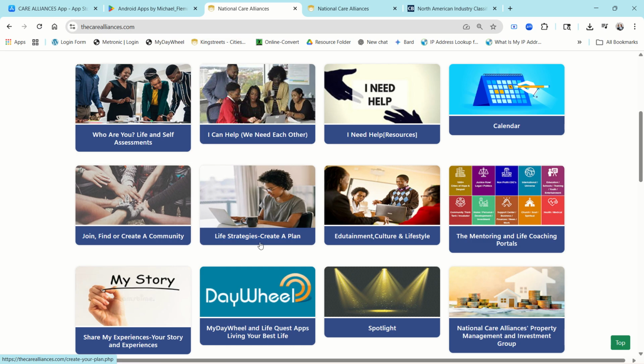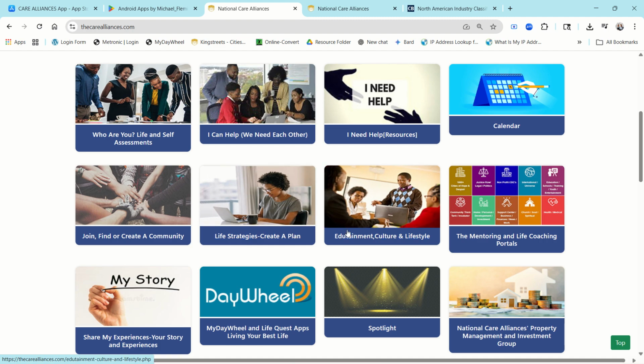The life strategies and create a plan section, we are continuously building that out. It is somewhat similar to the who are you and the life skills, but in this section we just encourage you to do life planning. Planning is not about perfection, it's about preparation. So we want to help people set goals and dreams and plans for themselves and accomplish those goals and dreams.